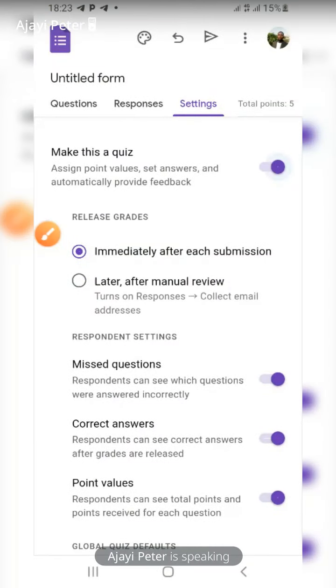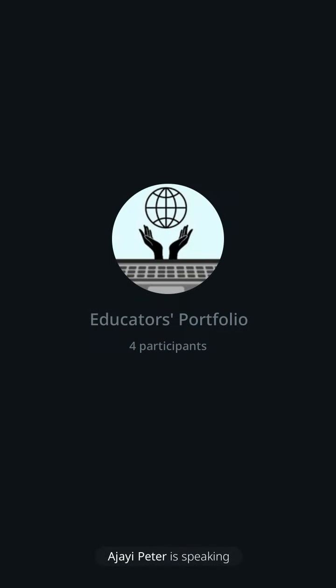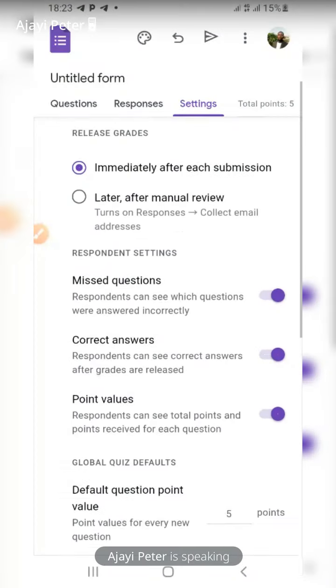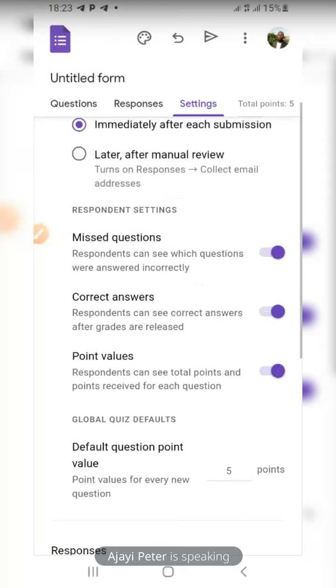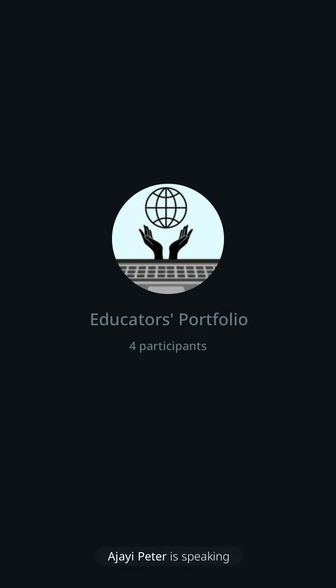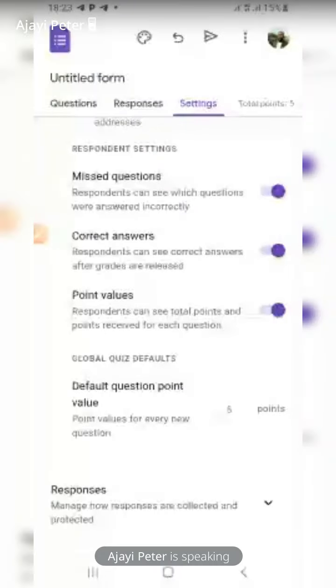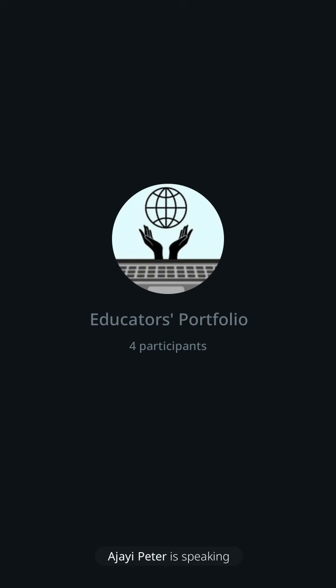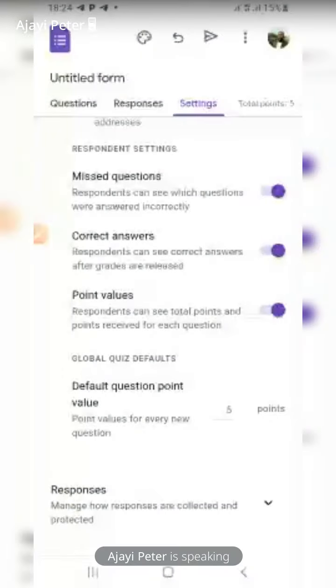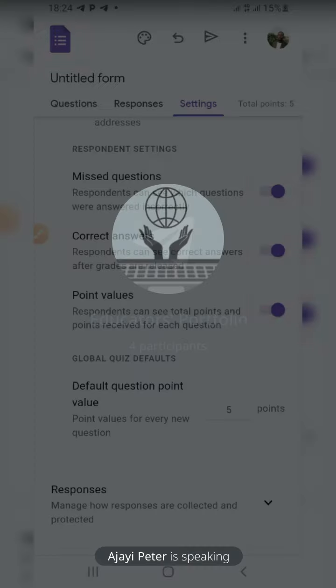I'm still under settings for Google Form. Don't forget, I've changed it to a quiz now. So anything I do from now on becomes a quiz. So the next thing is respondent settings. Missed questions. Do you want respondent to see the questions they answer incorrectly? For now, I've clicked yes. So that is how they learn.